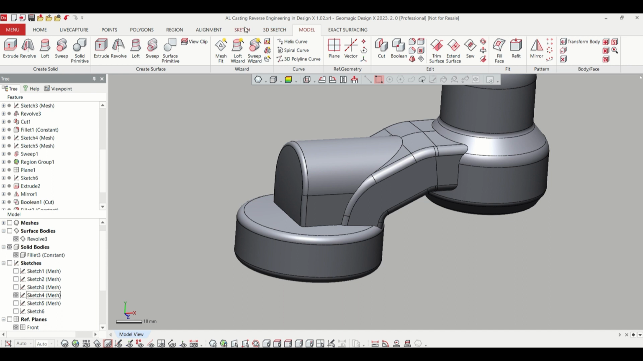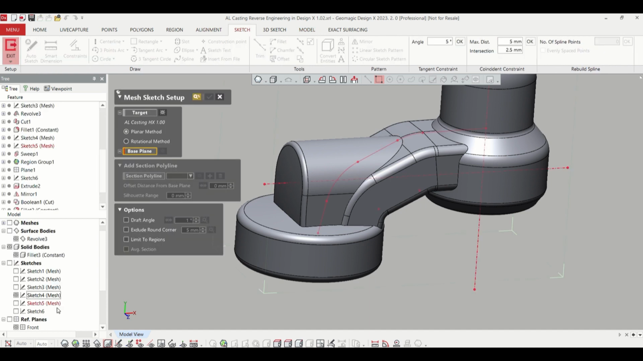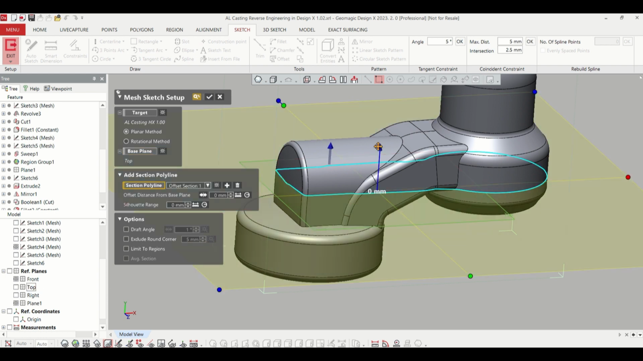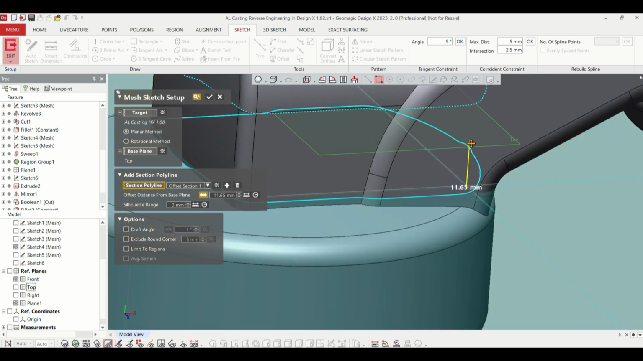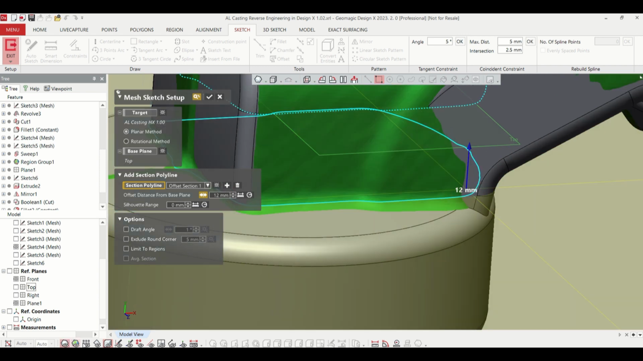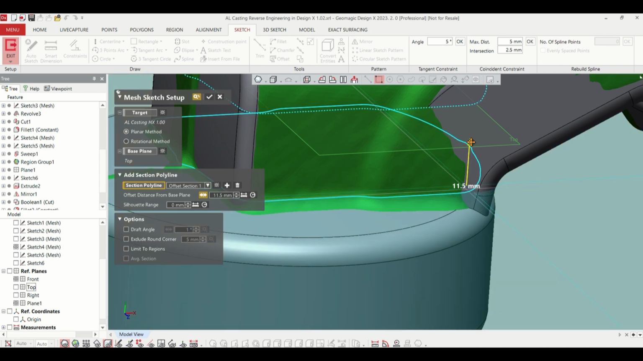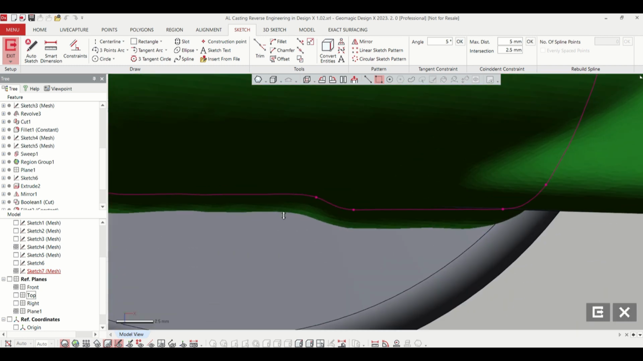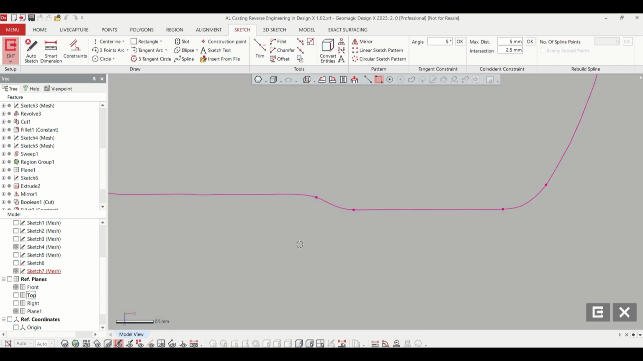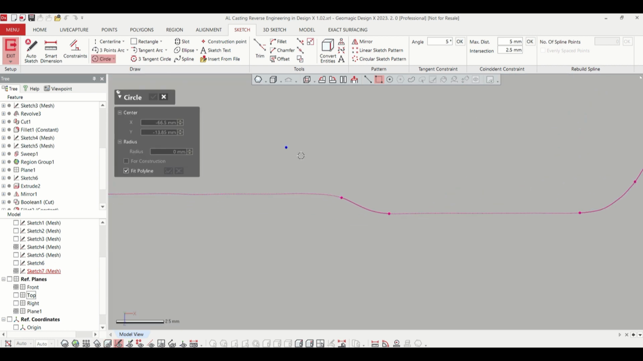We kind of need to figure out what is this fillet right here going to look like. So let's do a sketch, mesh sketch, using the top plane. Bring it down pretty close to this bottom right here. Raise that up just a bit. And let's turn off the mesh and the solid bodies. Let's do a best fit on that portion of the curve. That looks to be 3.8.